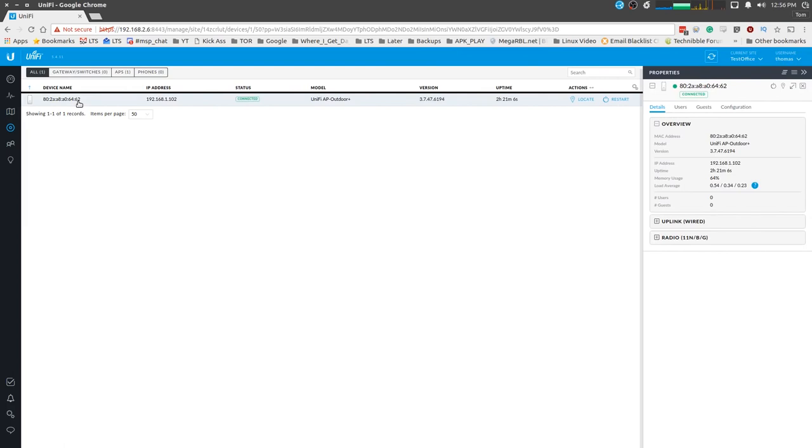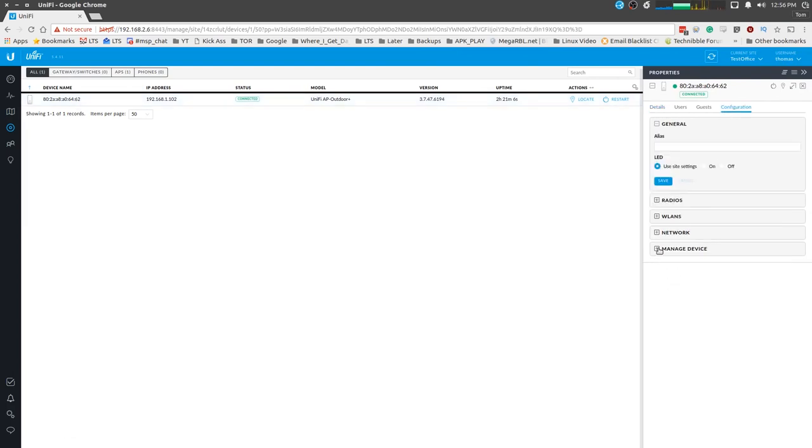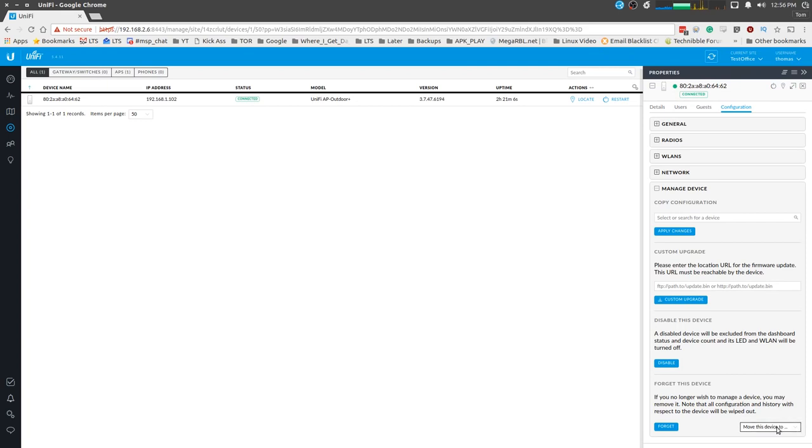Now, what if I would have adopted it to the wrong place? Well, they've got an easy solution for that. You go back over to manage Wi-Fi, you say move this device, and I just move it to one of the other networks. So I can actually repurpose them and move them elsewhere.